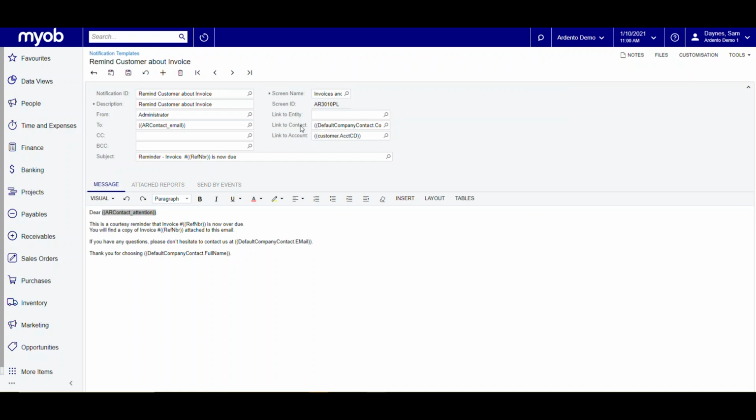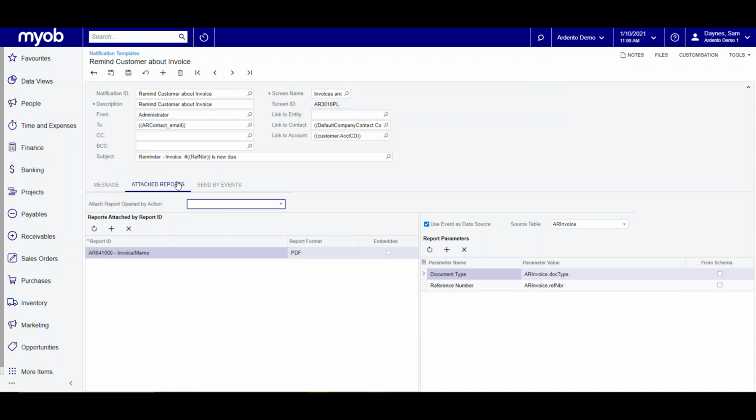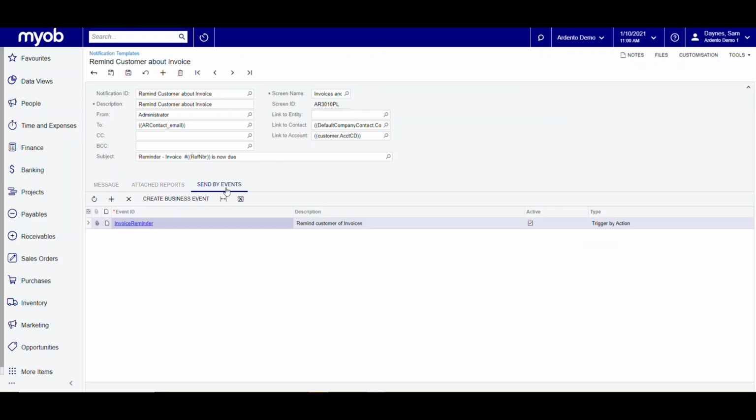I've then also linked a copy of this to the customer contact, and I've also linked a copy of this notification to be attached to the customer's account. Under activities, you will see this once it's sent out. It will record a record under there. I've put in here my information I want to go out on my email. So this is a default template, and I have attached the report. So under reports, I have attached this invoice and memo to be PDF'd, and it's going to be filtered by invoice document type and reference number. And you'll see under send by, it's triggered by the invoice advance number.